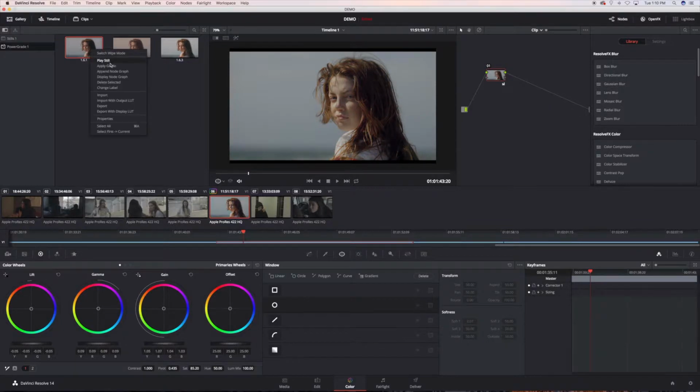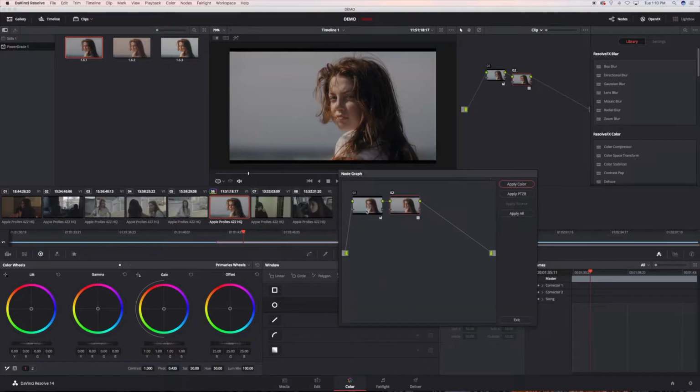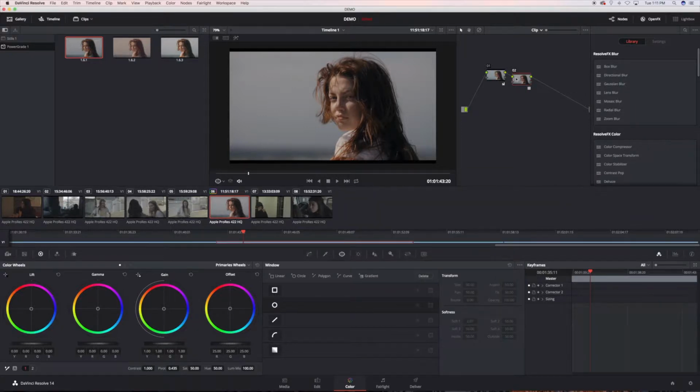So what you could do if you're ever in a pinch is just display the node graph and grab this one and drag it over here. So now you're just applying the creative look and not the original one. Again, these are all different ways to do it depending on how you like to work and what situations you find yourselves in. I personally find it is really, really helpful.